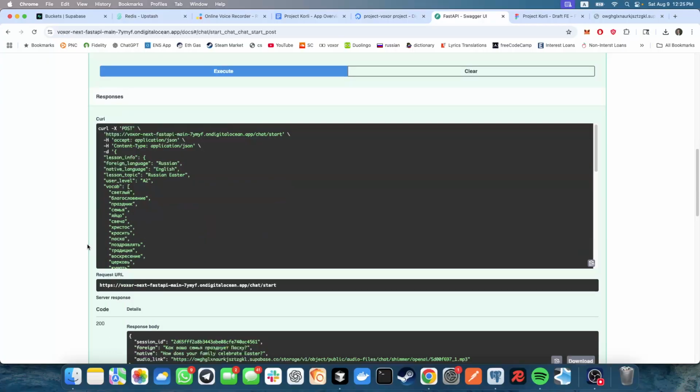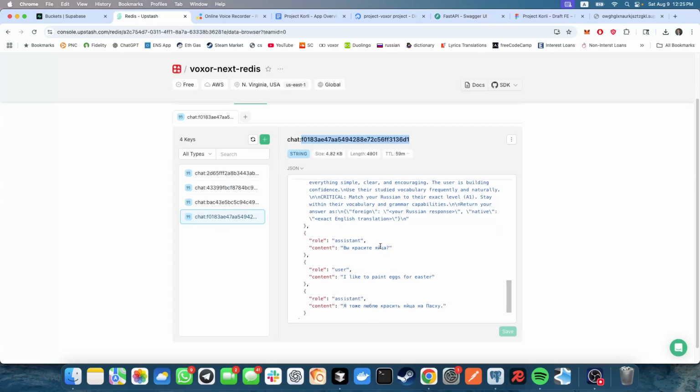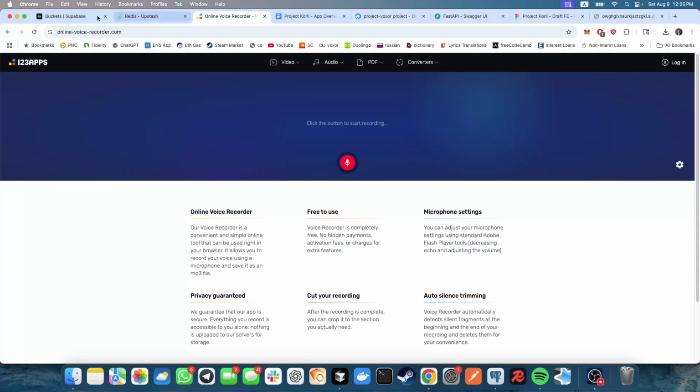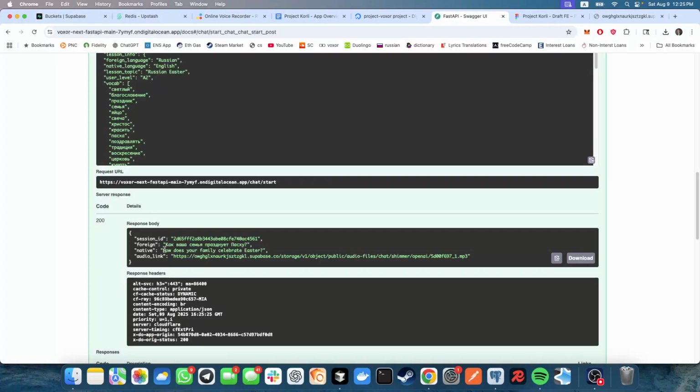Oh, sorry. We can also go back here and we can see now that the assistant has responded to our message. Perfect. So let's also try generate system. Now this is the next level.